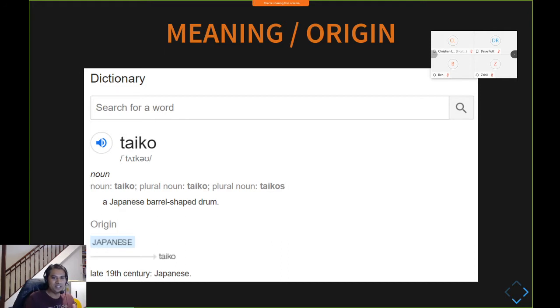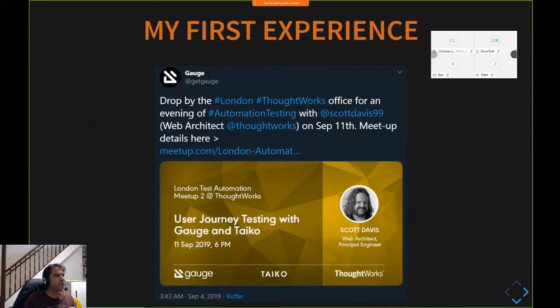So that's the inspiration. And Zabil here in the group told me about it, and it was kind of interesting how the tool got its origin. My first experience of Taiko was again as part of a meetup. So I'm really thankful for meetups like these because it helps us in the testing community to come up and learn about new tools and technologies and processes.